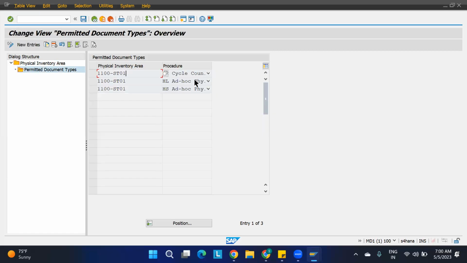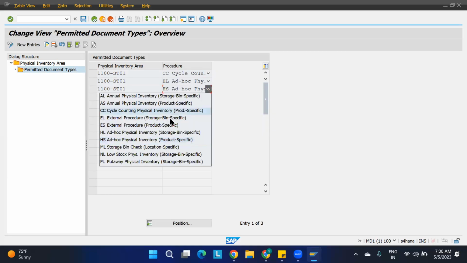Here you are taking all, bin specific, ad hoc, cycle, and both the things I have taken. Product specific also I have taken.